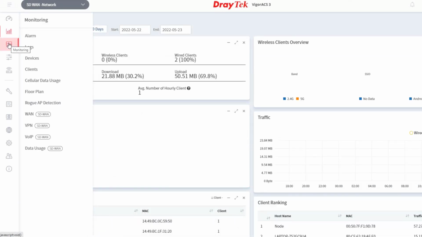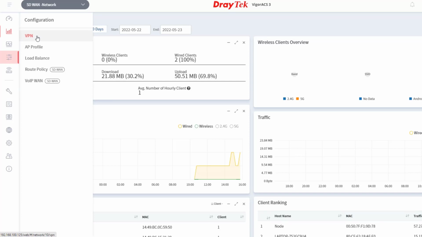Now we go to the monitoring tab, and we can see that we have several tabs, example WAN, VPN, VoIP, and data usage. All of these are available for SD-WAN routers. Whereas on the configuration tab, we have the manual VPN function available for non-SD-WAN routers. And of course, they have limited functions.